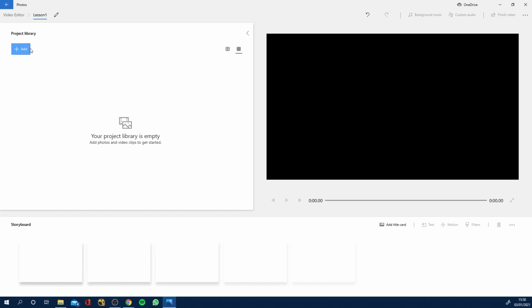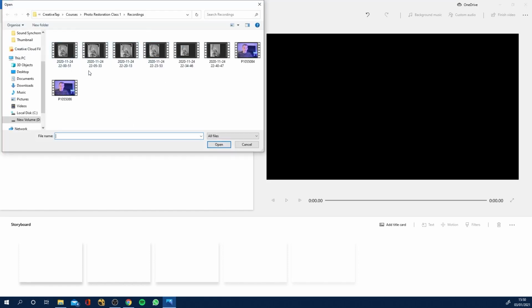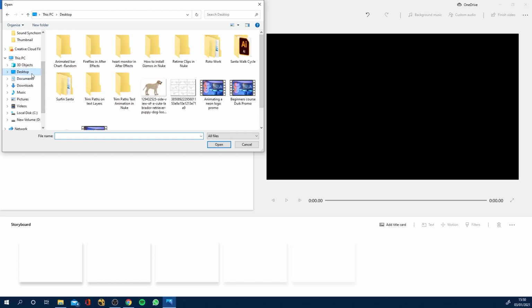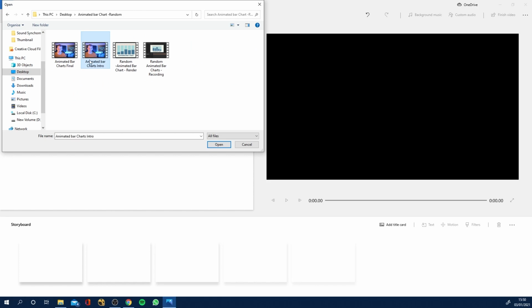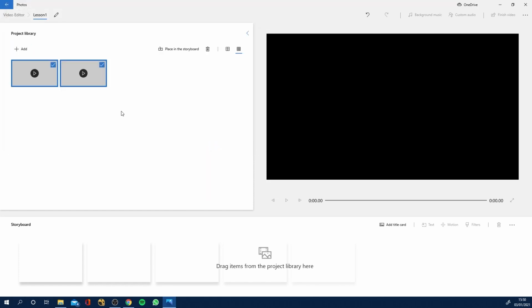What I'm going to start off by doing is adding some video clips to my library so I can start working with them. If I click add, and I'll go from this PC, it'll just open up a little Windows Explorer. Now I know the stuff I want to do is on my desktop. It's in this folder. I've got an introduction which I recorded on the camera, and I've got a screen recording. So I'm going to hold Control and select both of them, okay? And now I can click open. And what you'll notice is I've now got two different video clips in my project library.